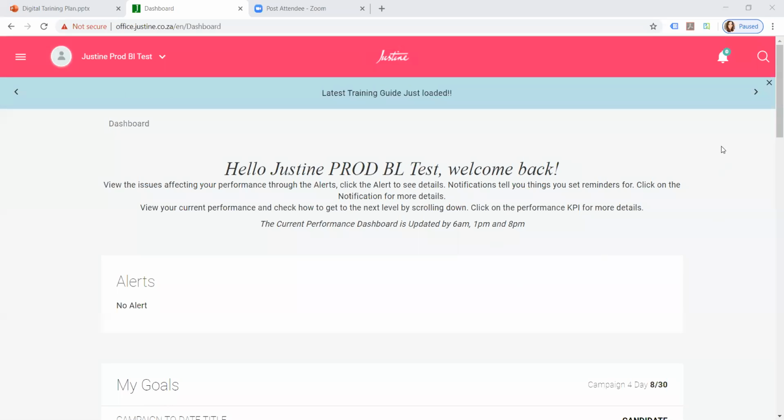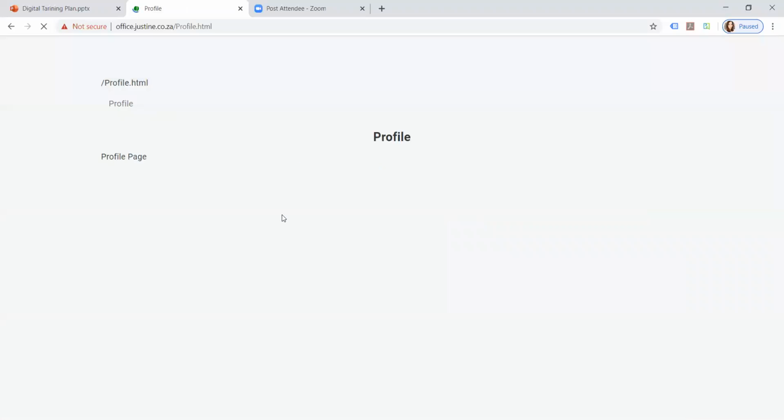So just quickly whipping through the top, obviously you've got your little notification section, you've got your search, you've got your own profile where if you click on it, you will be able to go and see your own personal profile details, order history, account history, etc.